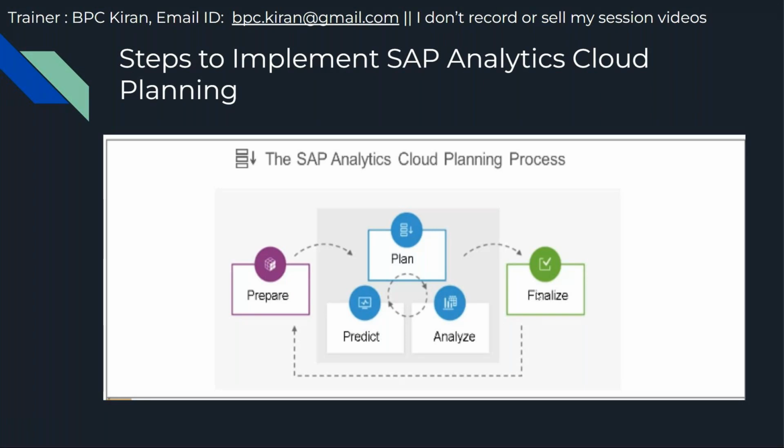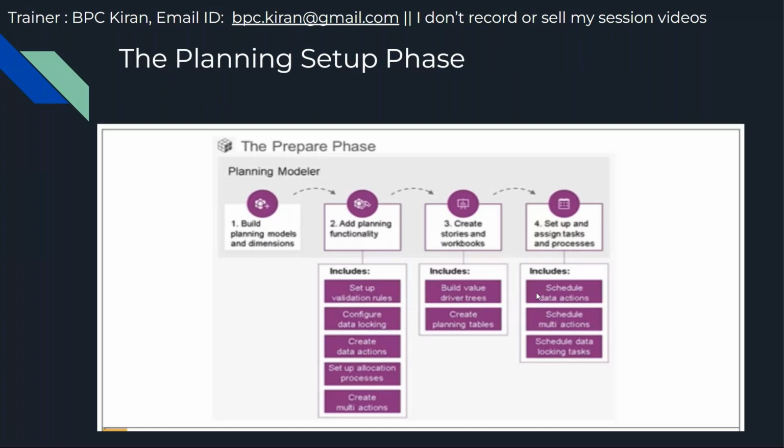Now, in the preparation phase, what are we going to perform? In the preparation phase, you are going to build the planning models and dimensions. We already know the requirements. We already have the scope of work, and we already have the design. Then in the SAC system, SAP Analytics Cloud, you are going to build the planning models and dimensions for that particular scenario in the preparation phase.